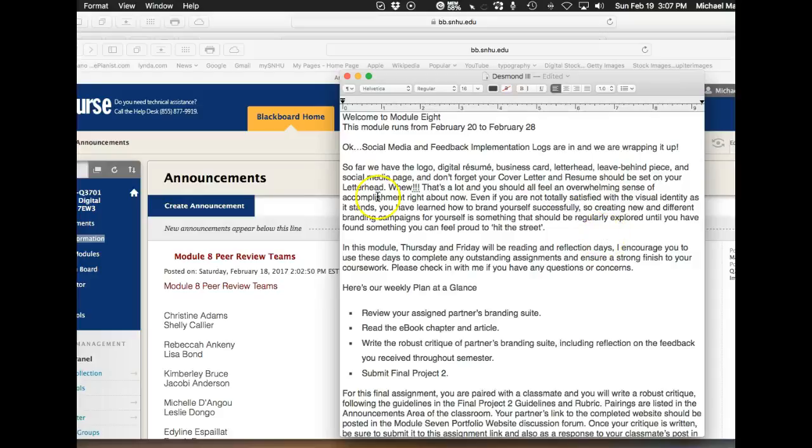Awesome job. Now, the one thing, remember, I gave you that little quiz a couple weeks ago. We have X amount of pieces. So count them. We've got our logo. Then we've got the resume, the business card, the letterhead, the leave behind piece, the social media page, and don't forget your cover letter and your resume are typeset or composed on your letterhead. So that's a nice little branding suite to get started with.